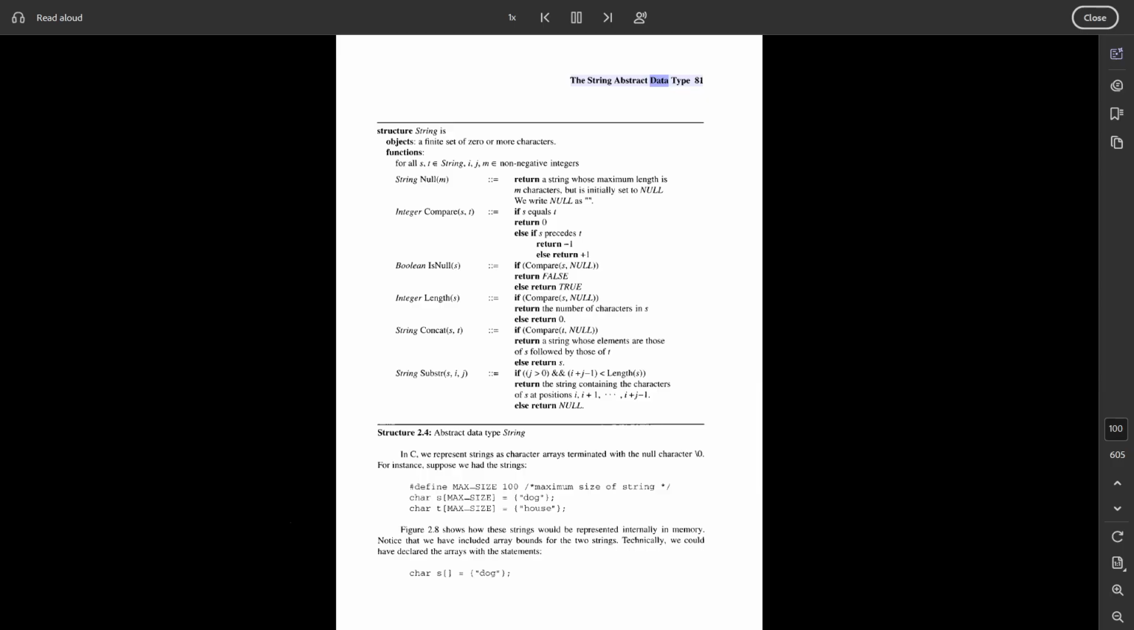Structure string is objects: a finite set of 0 or more characters. Functions: for all s, t in string, i, j, m non-negative integers: string Null(m), integer compare(s, t), boolean IsNull(s), integer length(s), string concat(s, t), string substr(s, i, j). Null returns a string whose maximum length is m characters, but is initially set to null. We write null as "". Compare: if s equals t return 0, else if s precedes t return -1, else return +1. IsNull: if compare(s, null) return false, else return true.